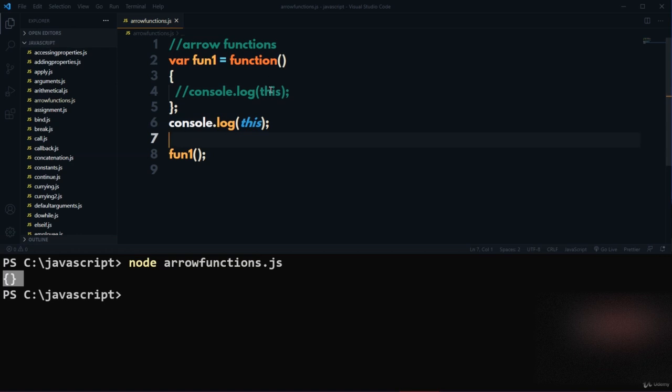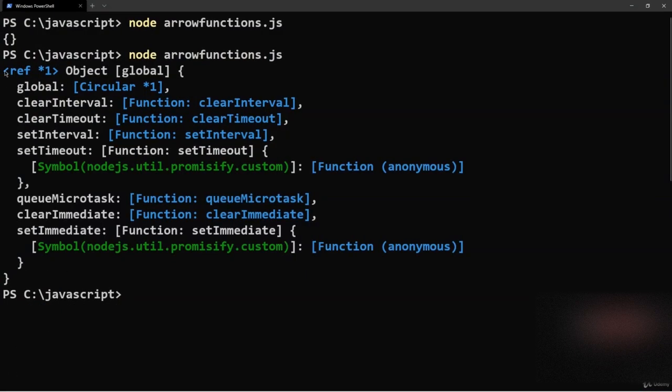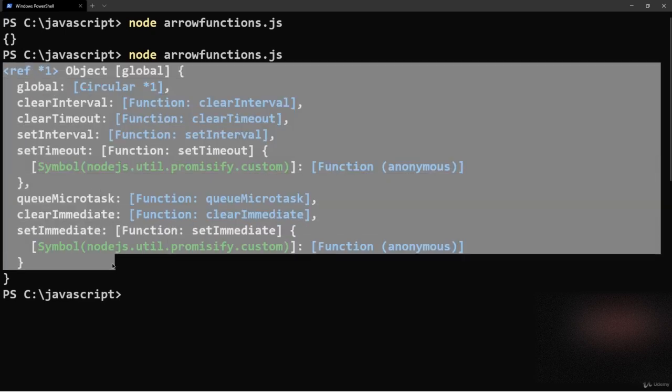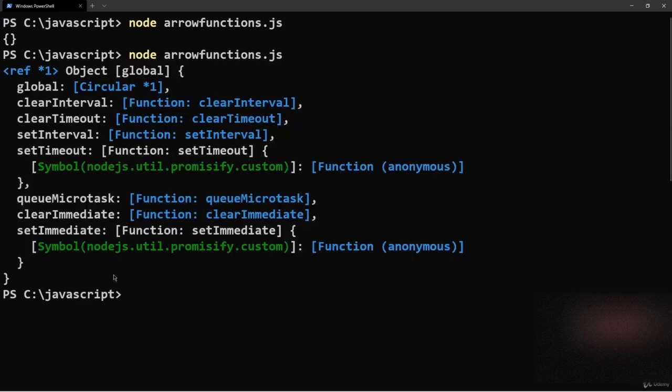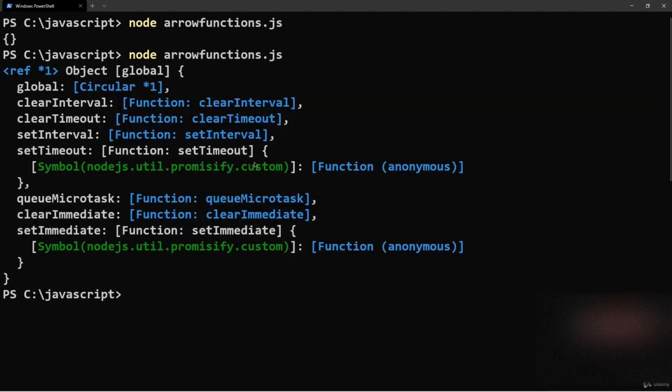But whenever you use this keyword inside the function, it contains a global object that contains some functions such as set timeout, set interval, and some other properties. See, this is the global object that is referenced by this keyword. So, the this keyword of regular functions refers to a global object which contains all these properties. This is the default nature of regular functions.